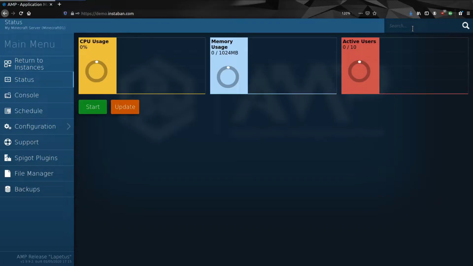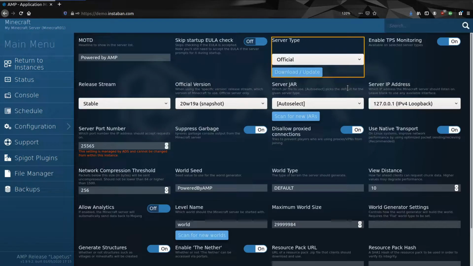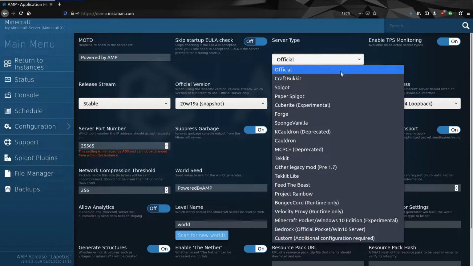To do that, I'm just going to type what I'm after into the search box in the top right. The search box is a great way to find your way around AMP. It can search within all available settings and all of the available documentation, so if you're looking for anything, this is the place to start. It's found the setting I'm after, so let's click on that and it will take us directly to where we need to go. After you've picked the type of server you want, it's just a matter of hitting update.